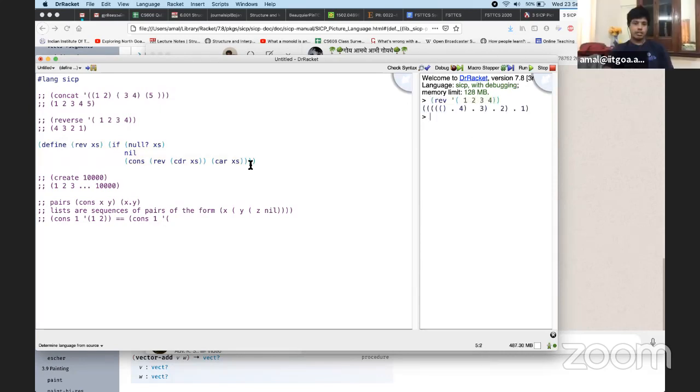Okay, so in this case, what I'll get is a reverse list of pairs, because I'm consing a list with an item all the time. So I'll get an item and a pair. I'll just get a list of pairs. So I won't get that. So now how do I get a reverse?